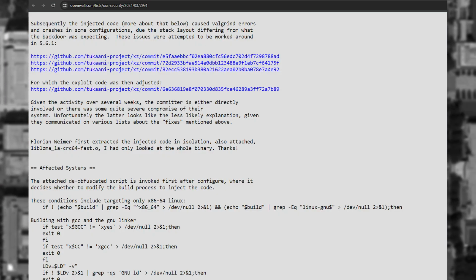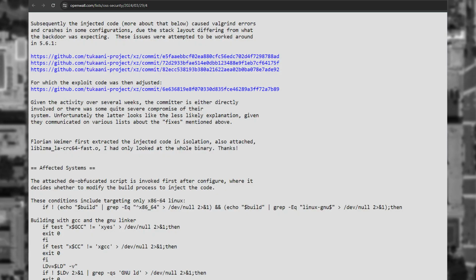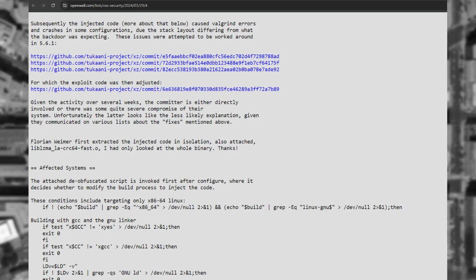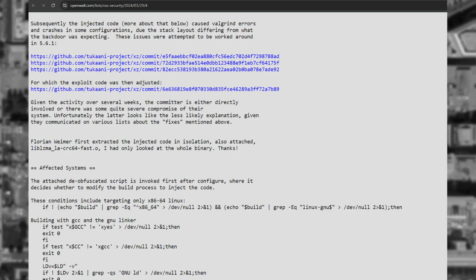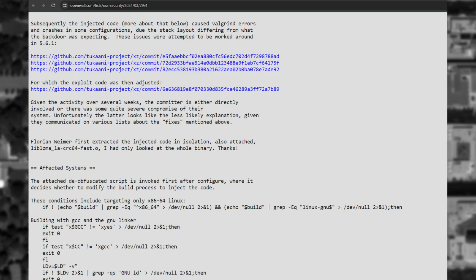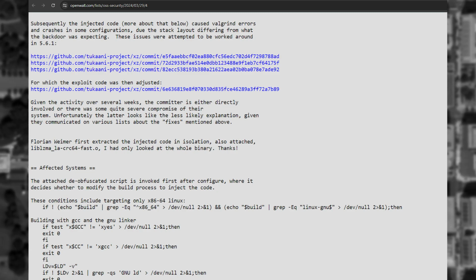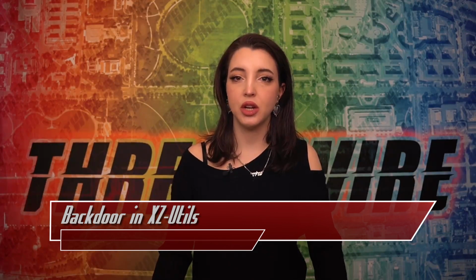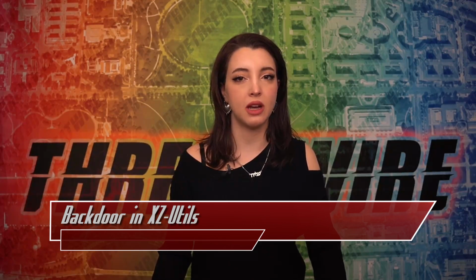In a somewhat ironic twist, the initial backdoored version 5.6.0 had a bug which caused the Valgrind debugging and profiling tool to crash. This was quickly patched by Jia, leading to a second backdoored version 5.6.1. Suffice to say, had it not been for Freund's dedication, who knows when the backdoor would have been discovered and how many systems would have been compromised.